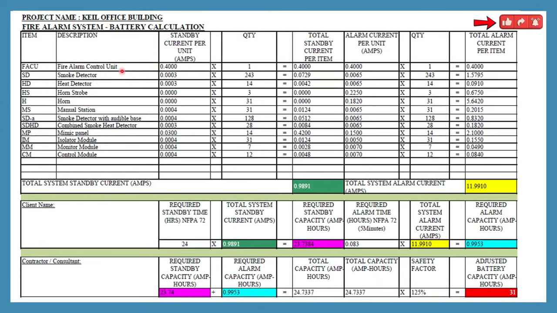So now coming back to our topic, here we can see the tag numbers and the description. These are the device names which are installed in our particular project. So for example, our project name is Keel office building. In this office building, we need to put into this sheet how many devices we have, and also the description for those devices.